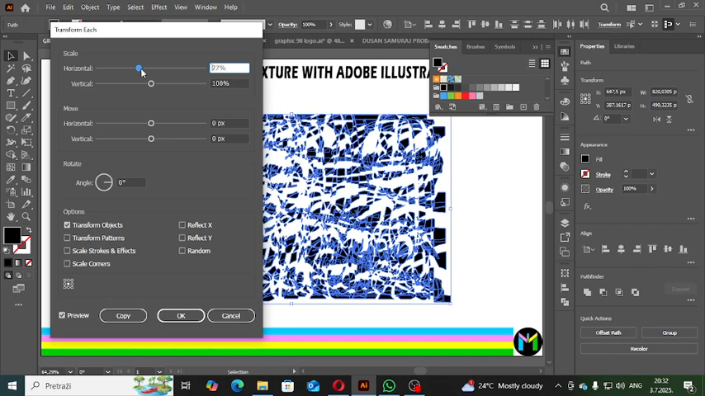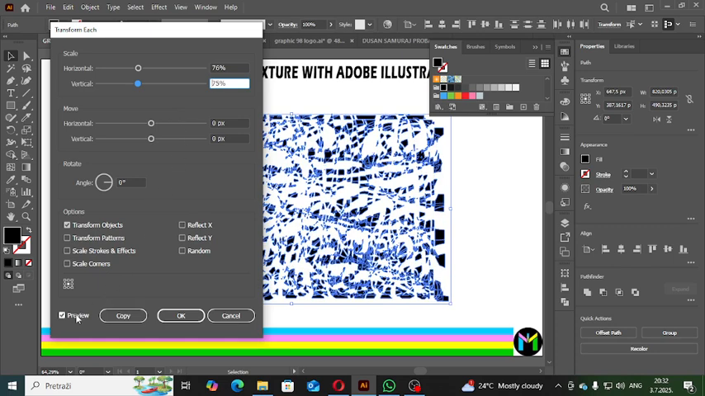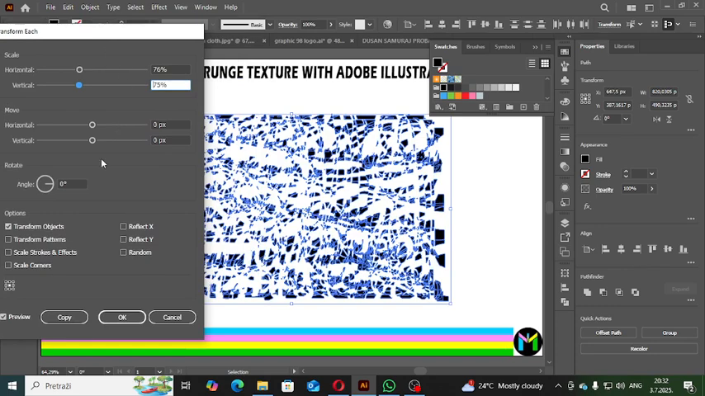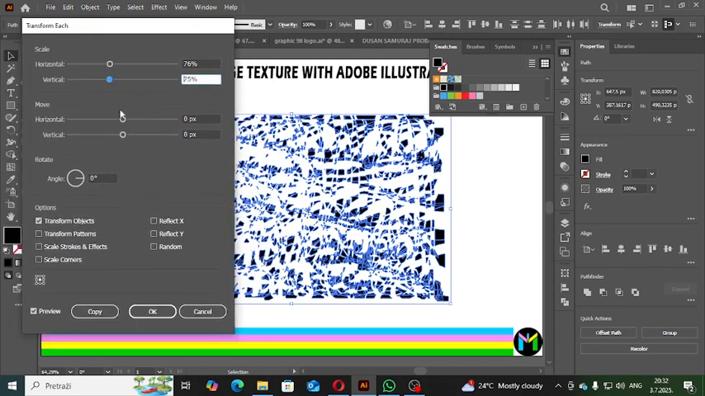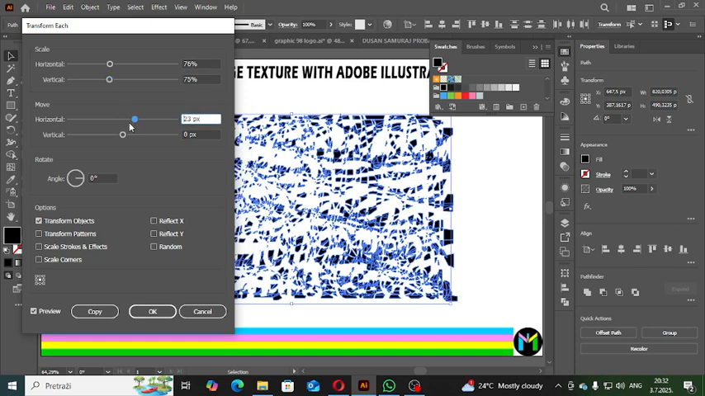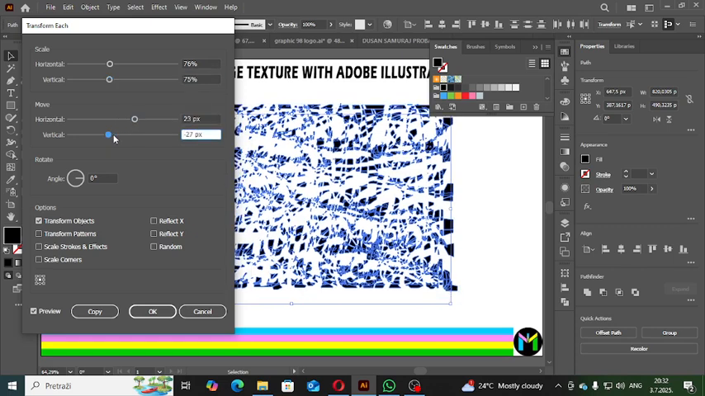We are going to use the scale tool to move it. With the preview checkbox selected, we can see the changes that we are making, and of course we can move horizontally and vertically. And this is done on the central reference point. Let's change it. Click.